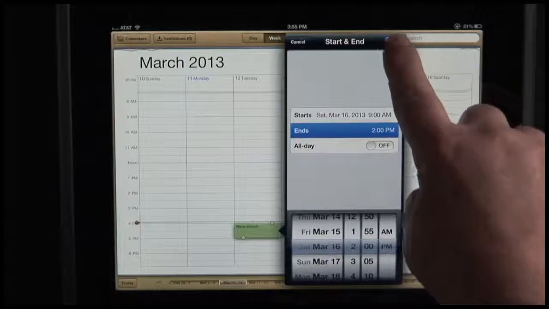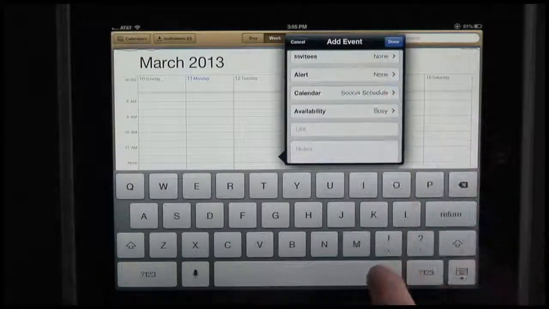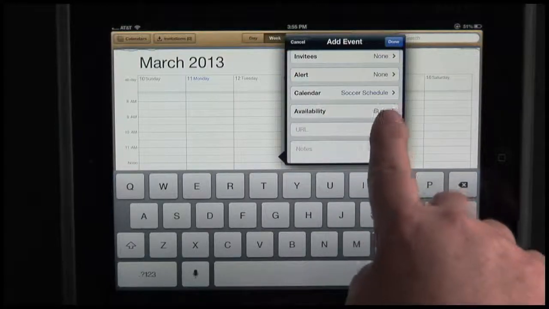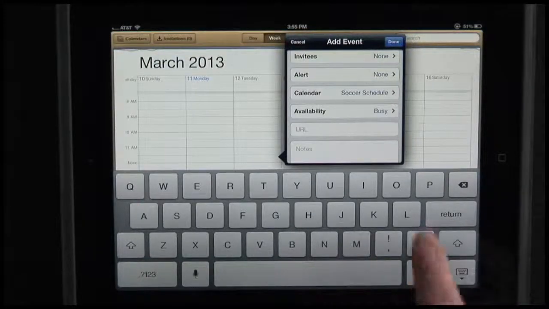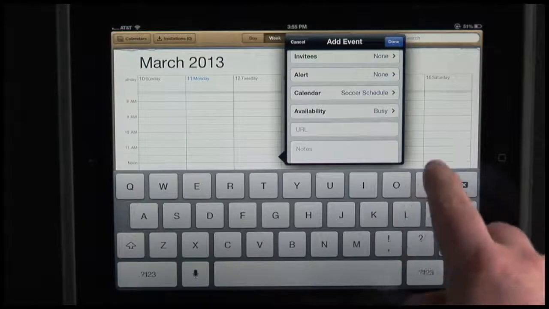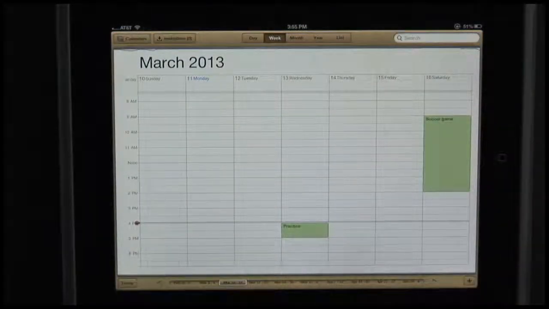Pretty simple. He smacks the done button, takes a look at everything here, checks it over, and then especially checks that calendar. It must say soccer schedule or it's not going to update. That is crucial that you have the correct calendar there. And of course, he can add notes or locations or whatever else he needs to do. And there is the game. This has now been pushed up to Google. And when we go back to the desktop, we're going to see how this has updated our calendars.